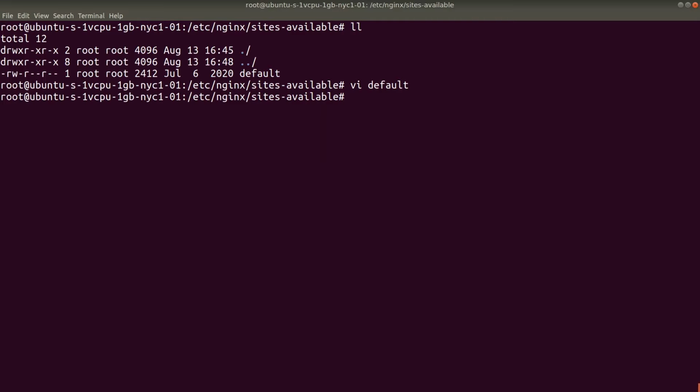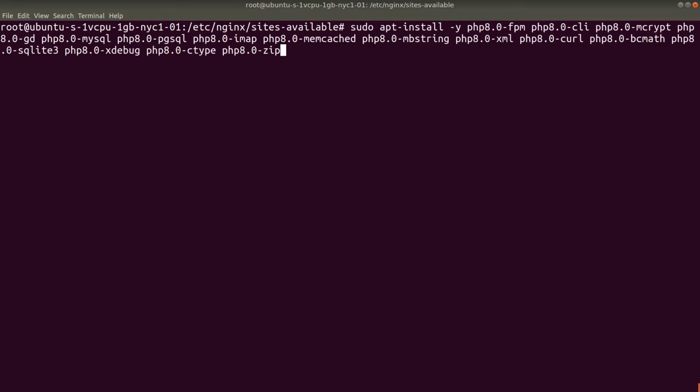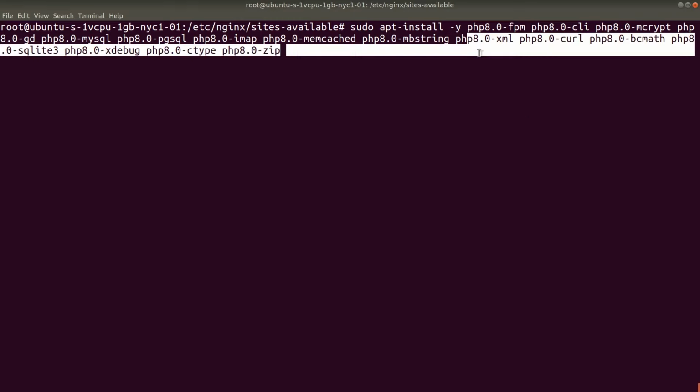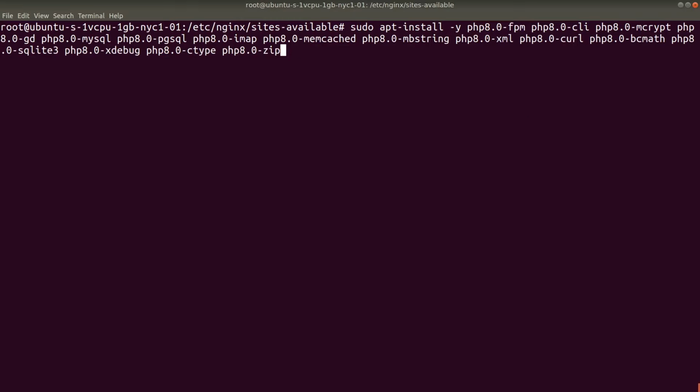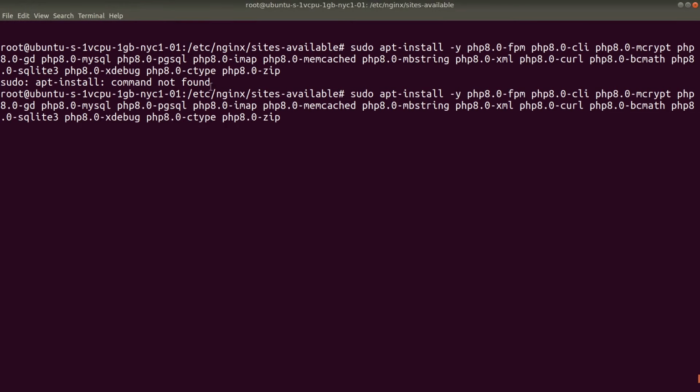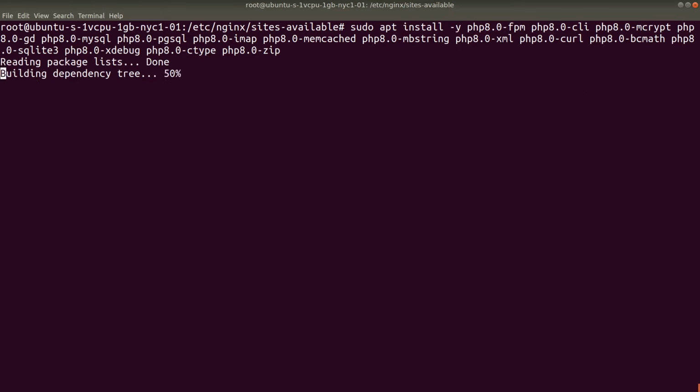Now let us install all the PHP extensions that we need to run Laravel. I'll paste the code over here, and as I have said earlier, I'll be leaving this code in the description. So I'm just doing here sudo apt install -y, and I'm adding this -y so that I don't have to write yes for all these extensions, and all the names of the extensions that we need for Laravel. So I'll hit enter. apt install command not found. So I mistakenly added this hyphen over here. We don't have to write this hyphen. So I'll remove this hyphen and press enter.